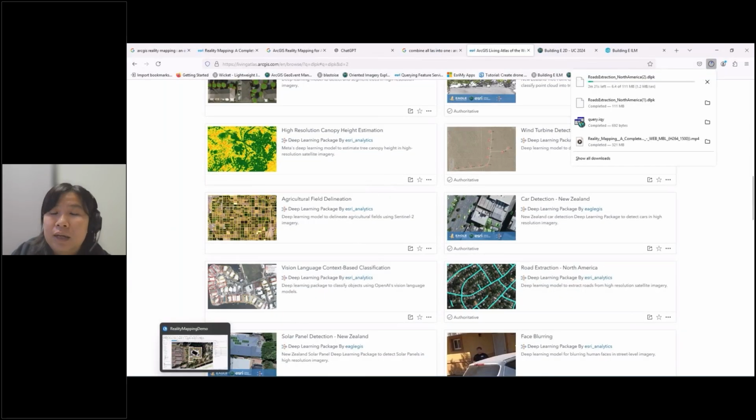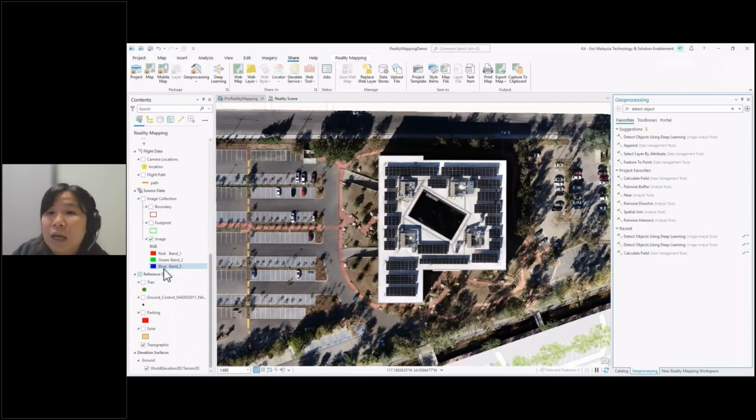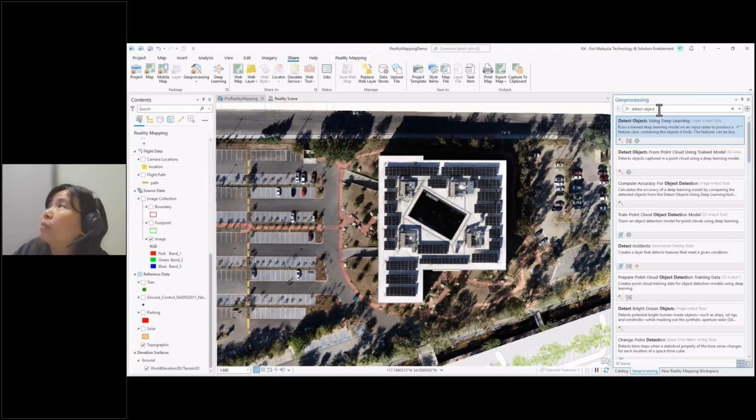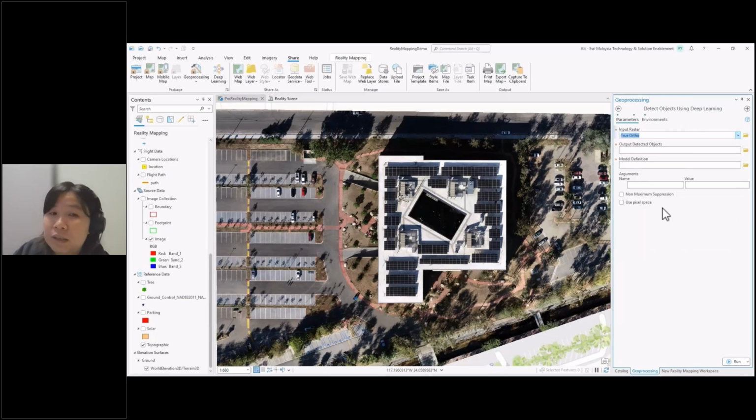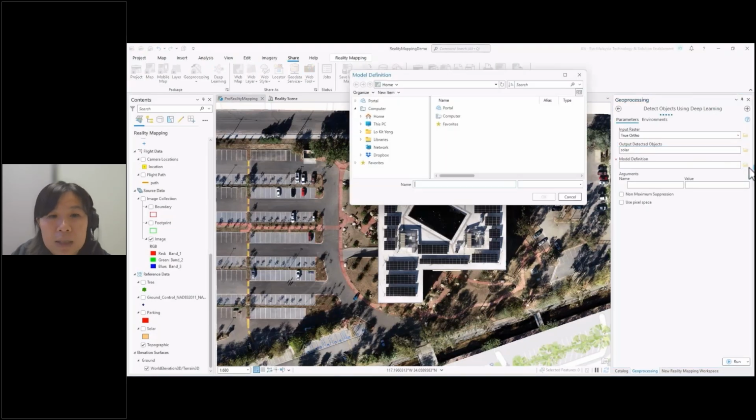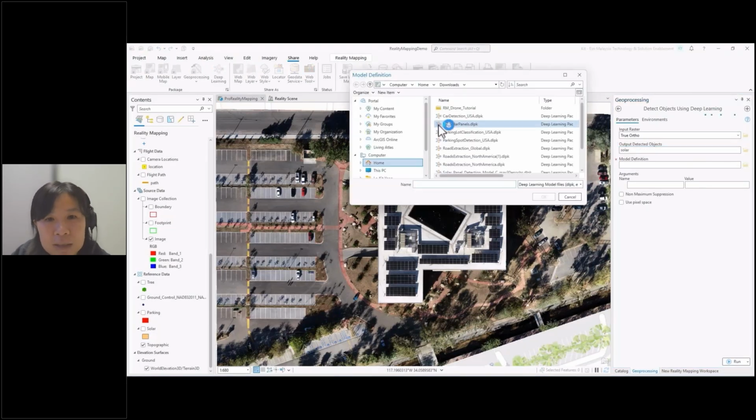And this DLPK file can be used in our ArcGIS Pro application. In ArcGIS Pro, I go to the geoprocessing pane and search for the Detect Objects Using Deep Learning tool. So I will insert the true ortho output as the input raster. Then I will give a name for the output detected objects. And I will select the DLPK that I have downloaded from ArcGIS Living Atlas for the model definition.